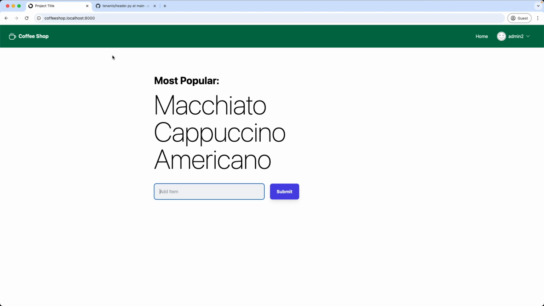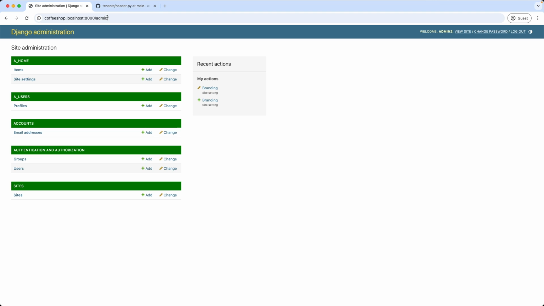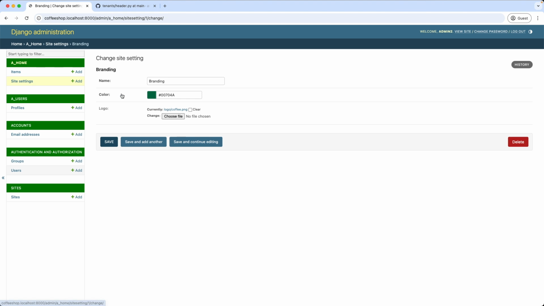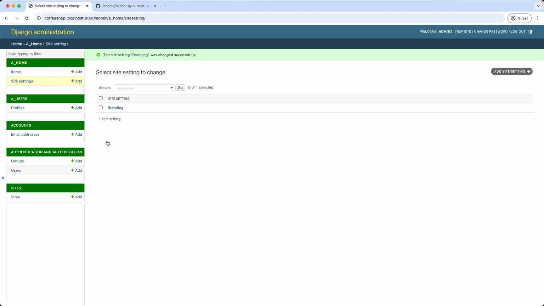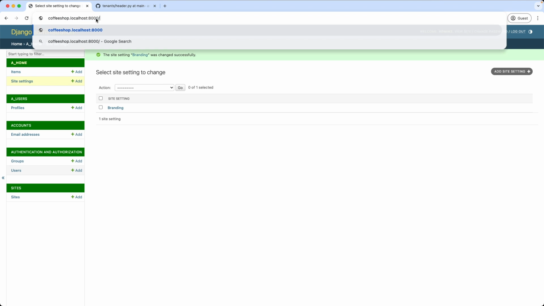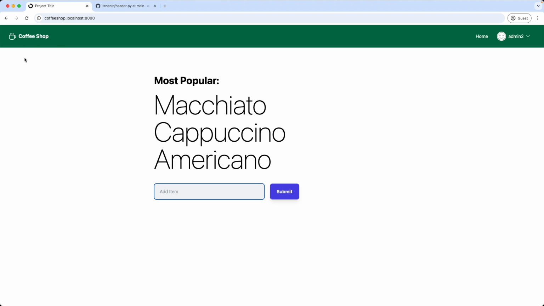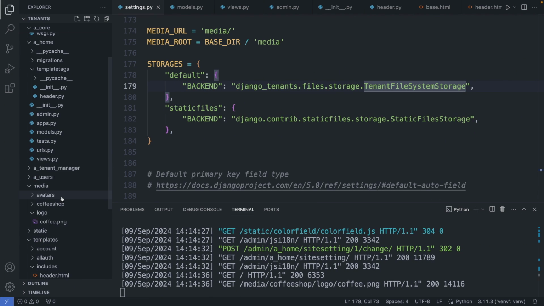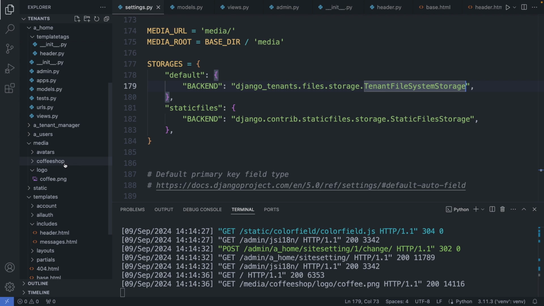If I refresh the page now, this logo link here is now broken because it is looking for the logo file stored inside the tenant folder, in this case the coffee shop folder. So let's upload it again. And now the link works. Let's have a look in the backend. So we go to the media folder, and as we can see, it created this coffee shop folder. And inside this folder, we have a logo folder with the coffee icon.